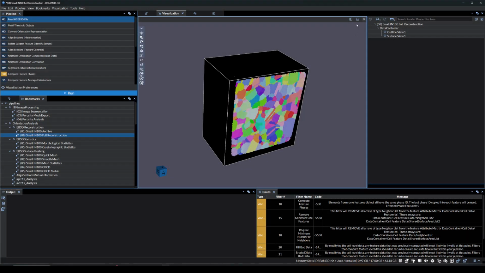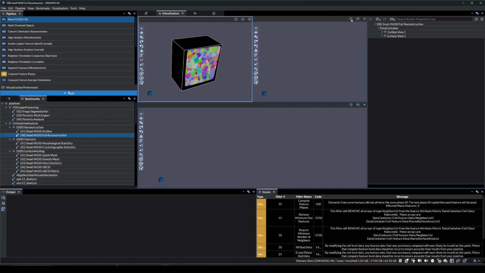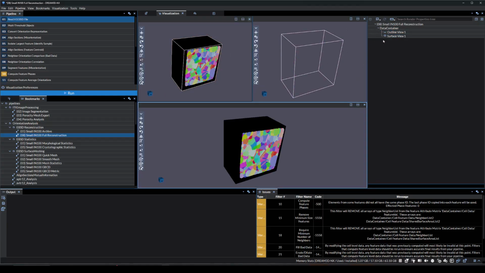Lastly, we'll cover split view in the visualization. Clicking the Split View button will split the visualization into multiple views. You can split vertically or horizontally. We'll set up different views in each window.